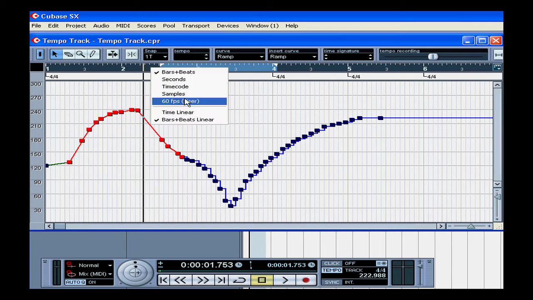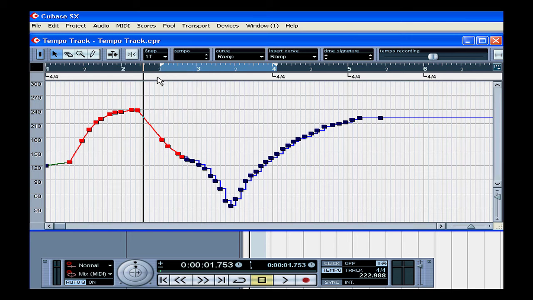Right-click on the ruler, and from this drop-down menu, you can select a different time format. Additional choices here are time linear and bars plus beats linear. Bars plus beats linear means that bars and beats are located at equal distances from each other regardless of the tempo change.